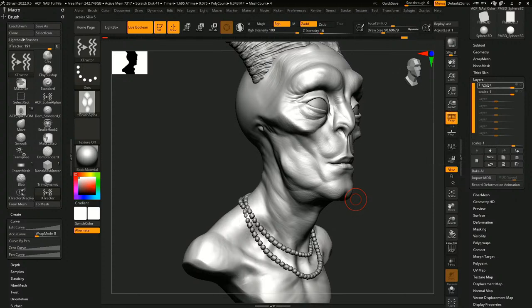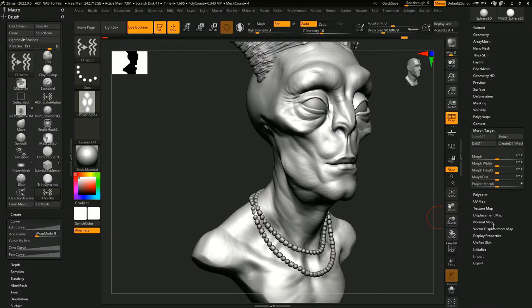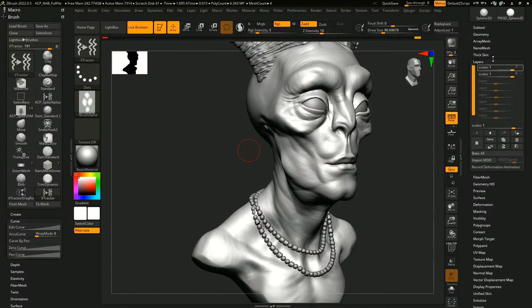So what I'm going to do is go ahead and hide my layer temporarily, go to where it says morph target, and store a morph target. What this is going to do is store the location of every vertex in this mesh in the exact state that it is now. So this mesh is basically saved somewhere in memory. I can come in here, turn on my layer, record.